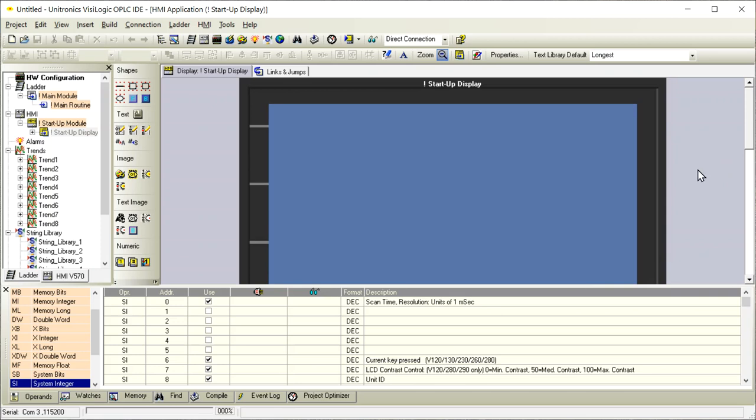So I have a new project up here, and I have the subroutines as they start. By the way, under the main module, there's a main routine and there's an asterisk in front of it, and that just means that's the routine that runs by default when the power is applied. Okay, same way with the HMI screens. Under the startup module, there's a startup display that has an asterisk in front of it, and that just means that's going to be the HMI display that starts out.